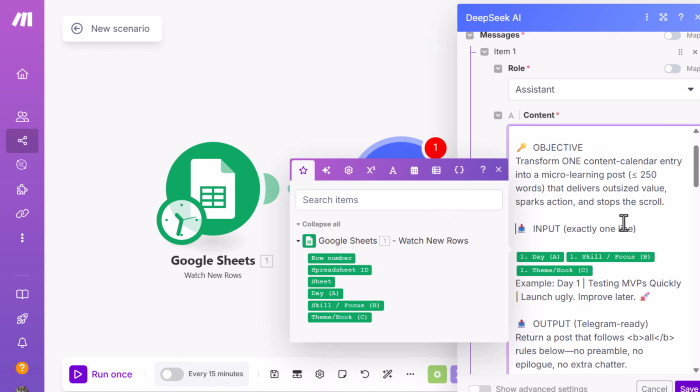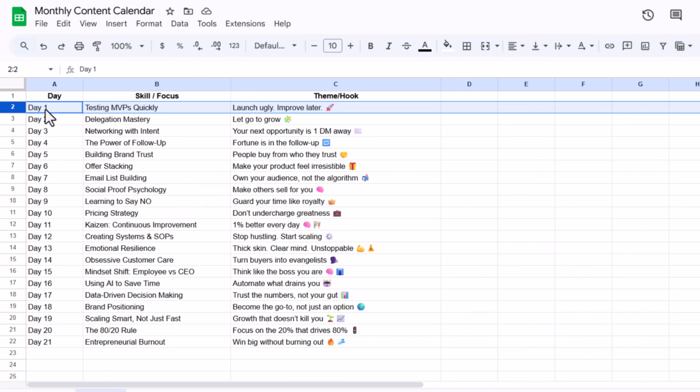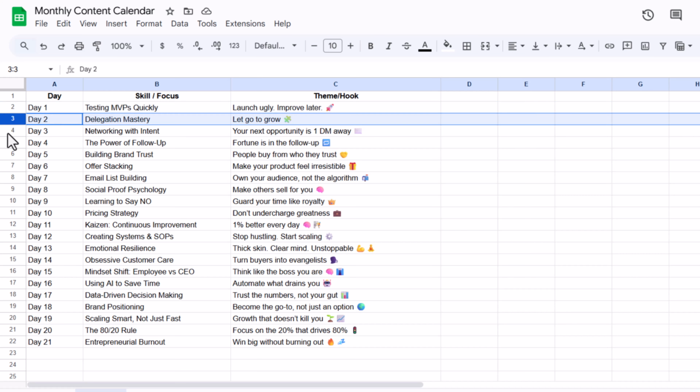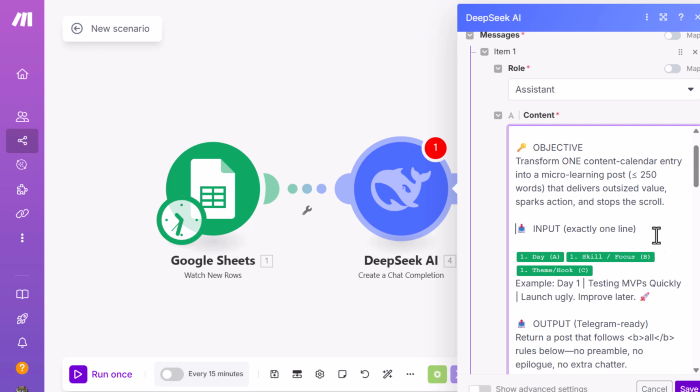So now, each time that this runs, it will go to Google Sheets and extract the information on the day, on the scale, and on the theme. And this Google Sheet is going line by line. For the first day, this will be what it will pick. For the second day, Google Sheet will pick this one. And for the third day, it will pick this one. Does it make sense? All right. So that is what I give in at content.